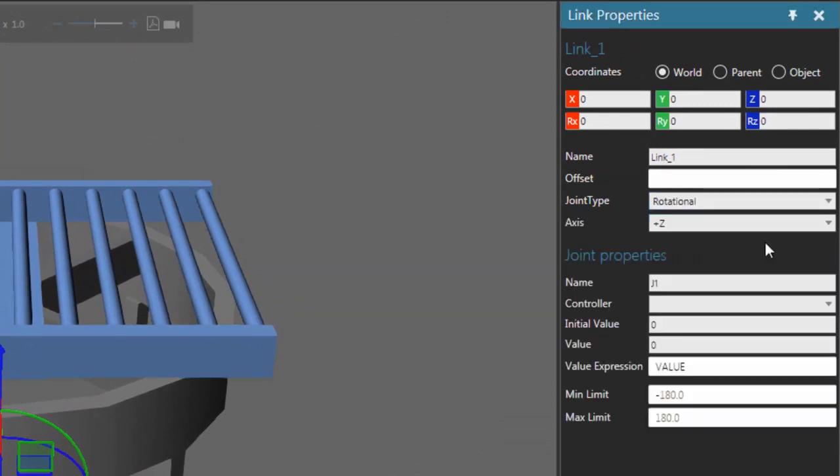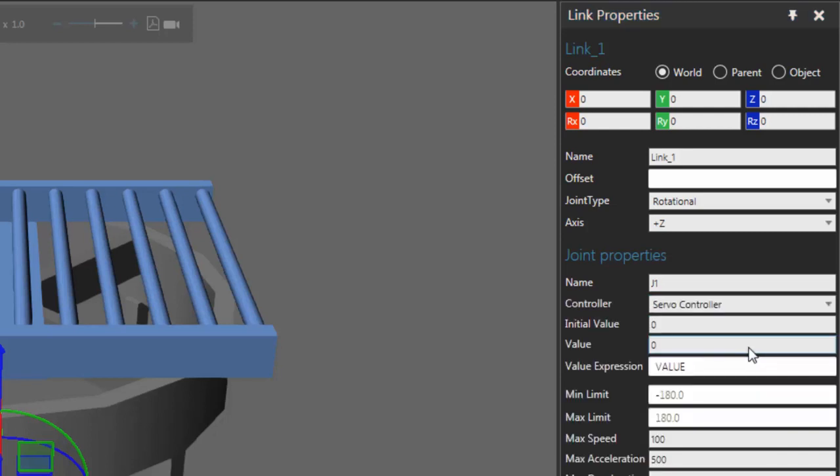Notice this adds some dynamic properties to the link or the node. Make sure the axis is set to positive z-axis or positive z. And under here in joint properties, notice the name of the joint is called J1, and it doesn't have any controller at the moment. So since I don't have any servo controller or robot controller already set up in the component, I can click this option here called New Servo Controller. And what this does is automatically create a configured servo controller for me in the root node of the component, and it's all set up to control this J1 joint.